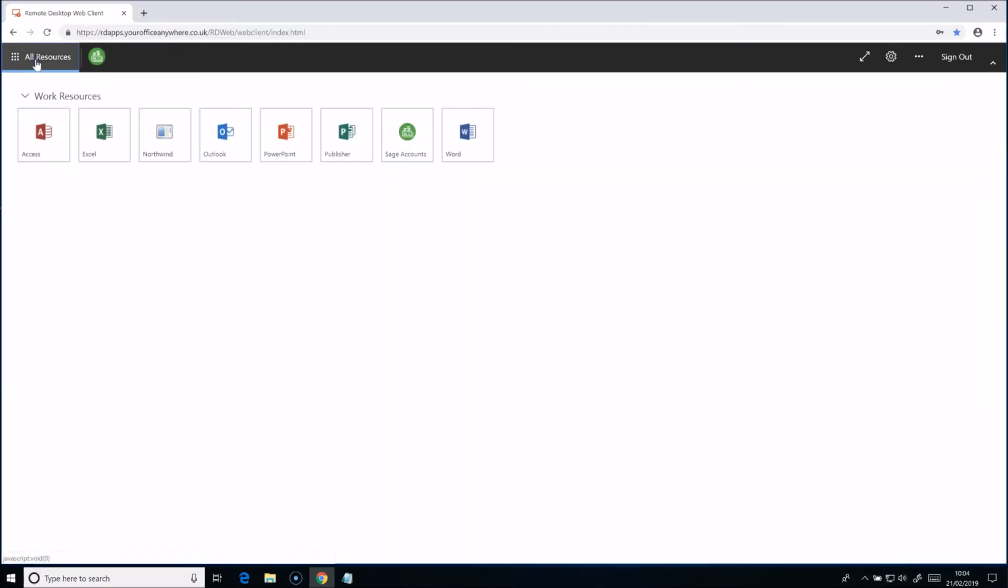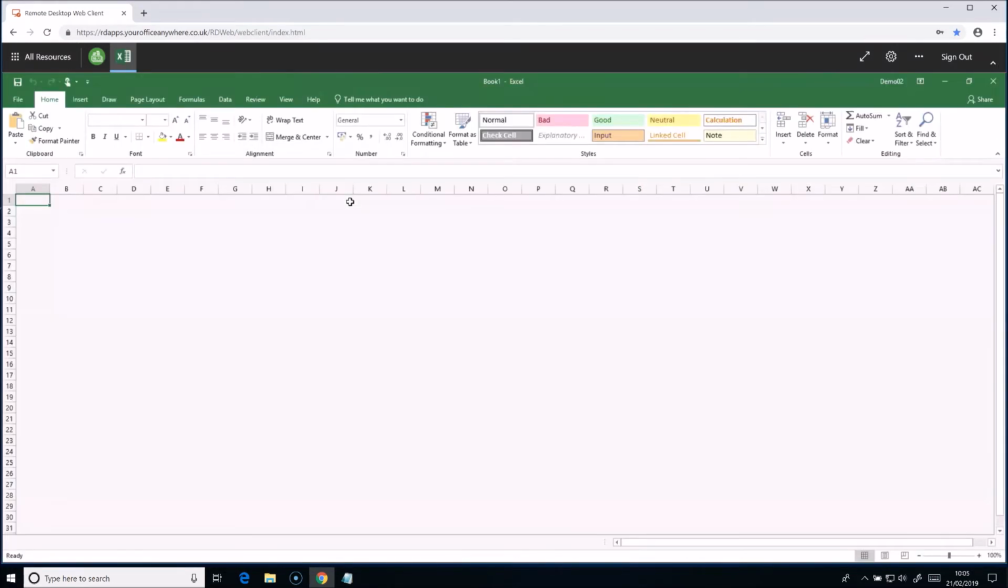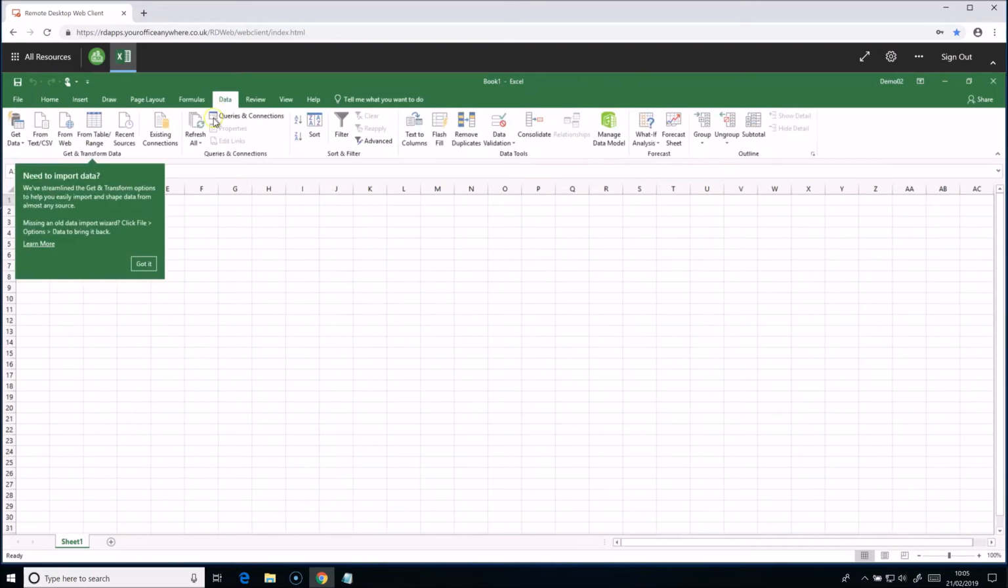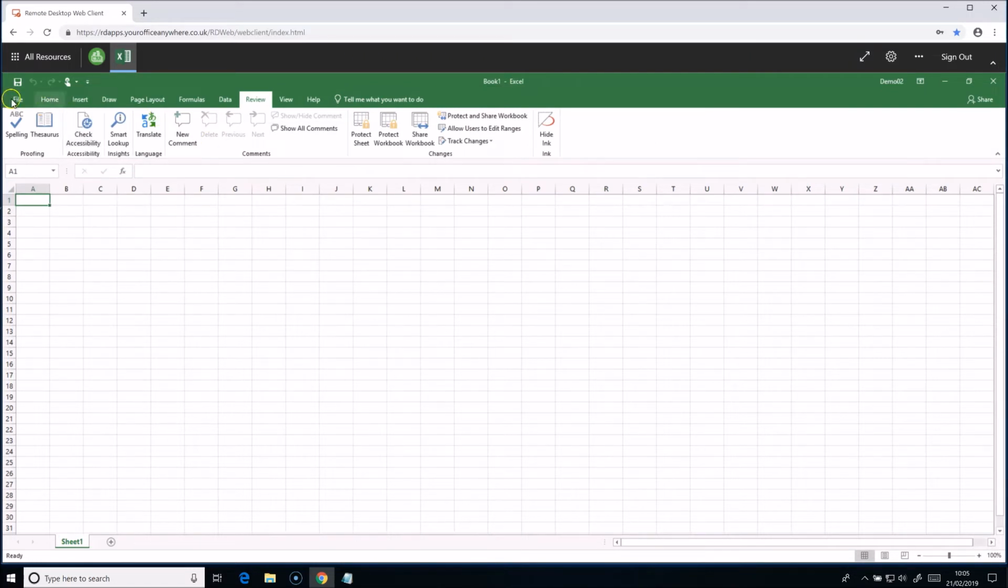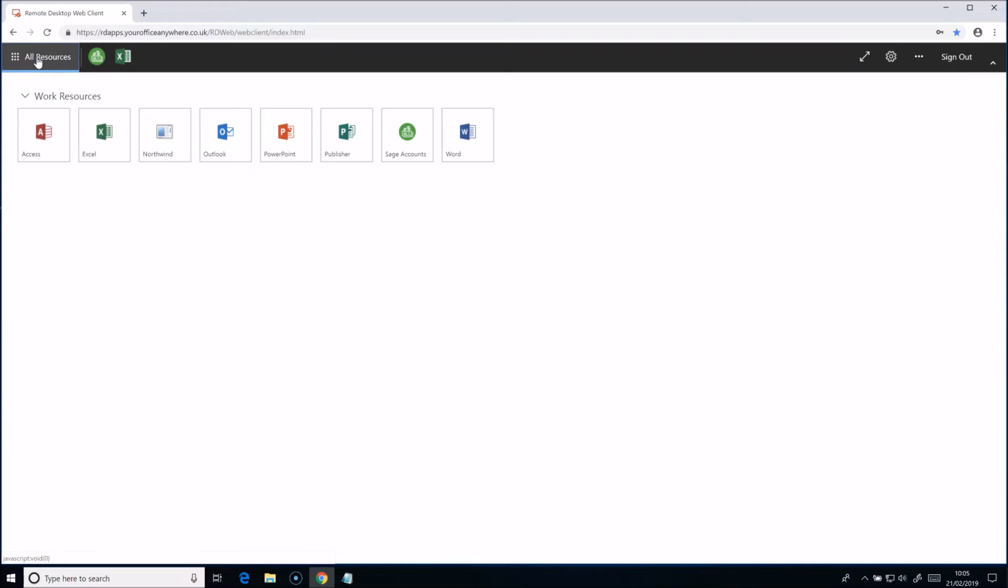Let's try something else like Excel. Here's Microsoft Excel running in a browser, but it's very important to emphasize that this is the full desktop version of Excel. It's not a light cut down version like Excel Online that you get with Office 365. This is the full version, full desktop version. If you've got customizations or add-ins, anything like that, they will work exactly as intended. It's just the same as running on your desktop.